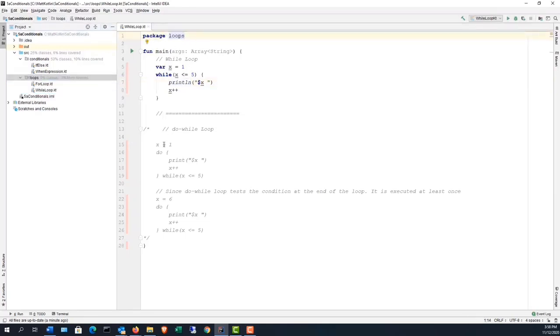We have our main method here in our class file, and we can see our while loop. While loops are identical to the way they operate in C, C++, Java, and other programming languages. We have a while with an expression, and then we have a code block. The code block is typically defined by the curly braces.